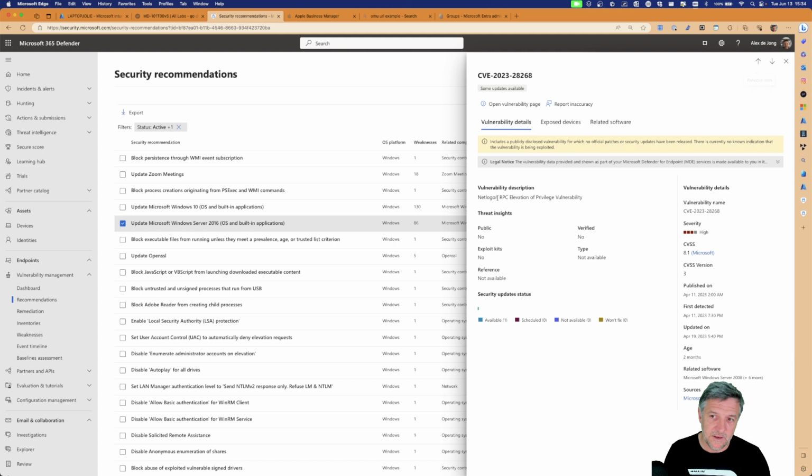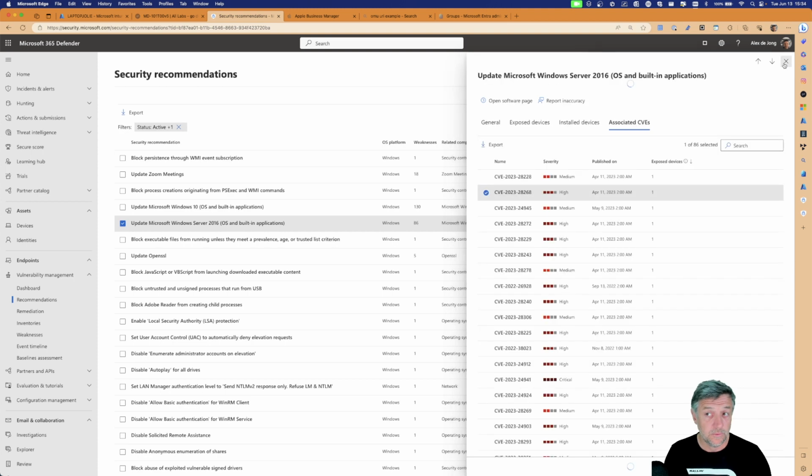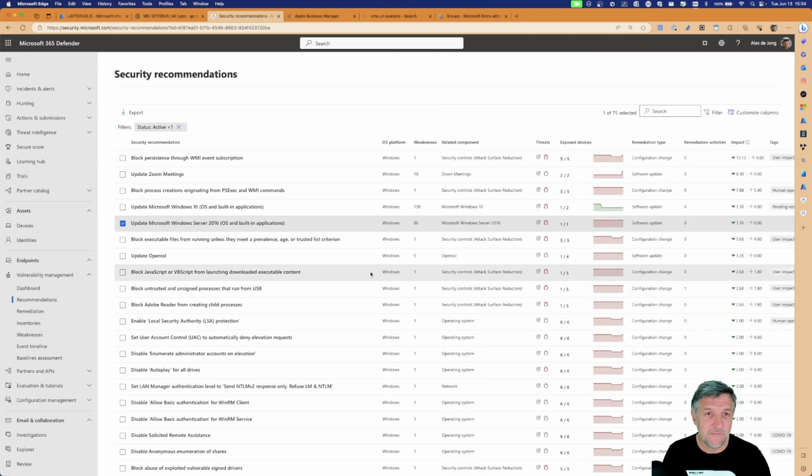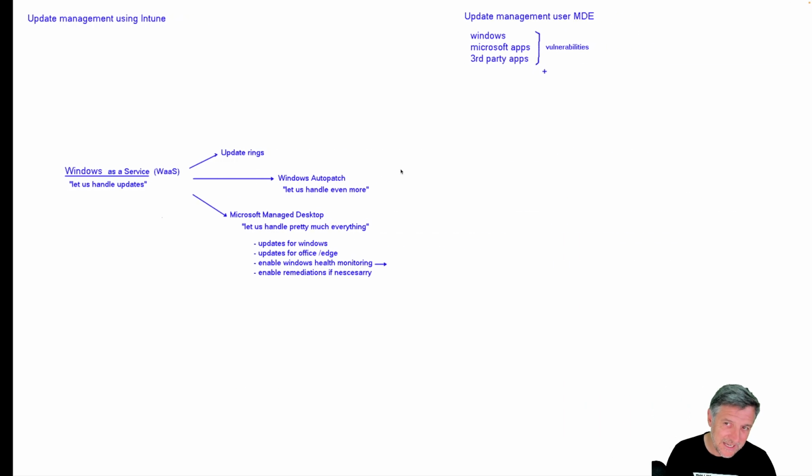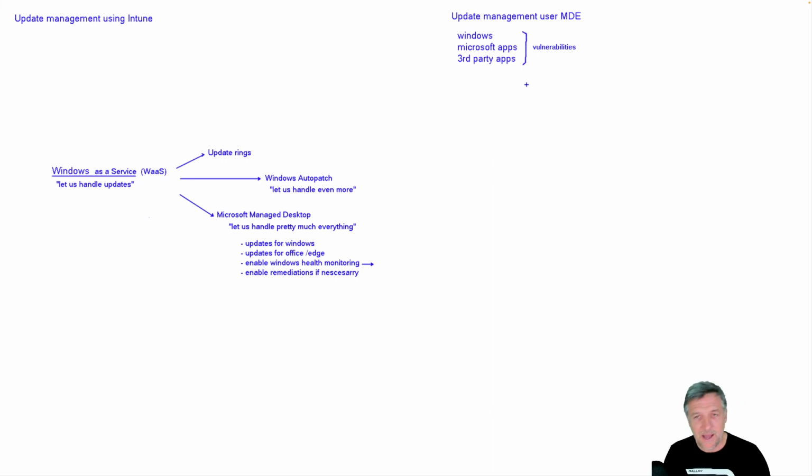And if I need more info, I can click the info on the vulnerability and the related software, and everything is here. So yes, very, very, very useful extra info that we can get out of Microsoft Defender for Endpoint when it comes to updates.